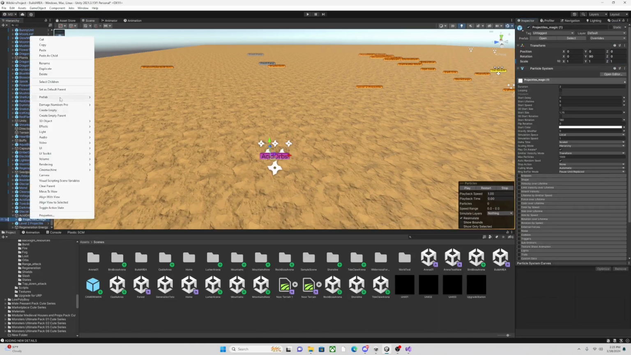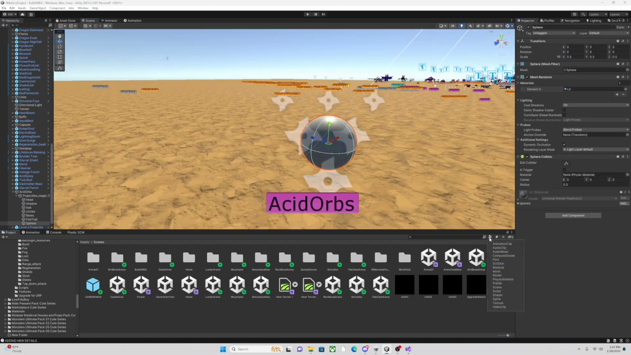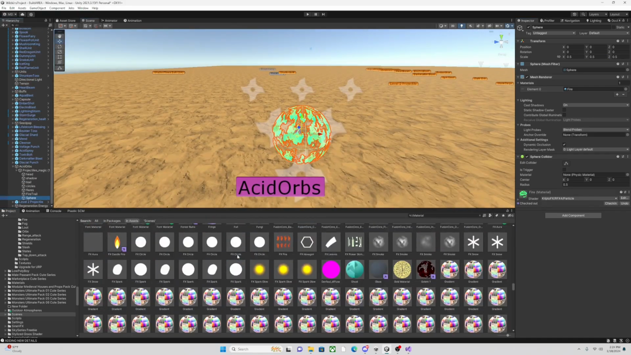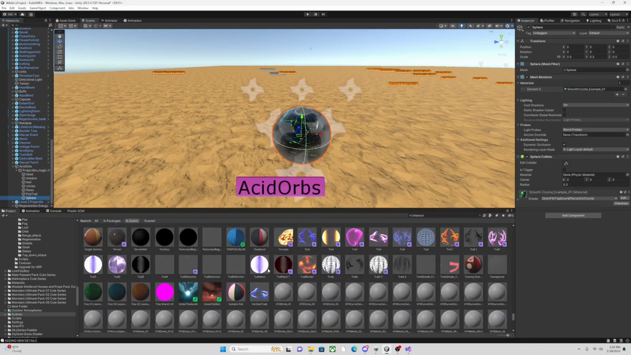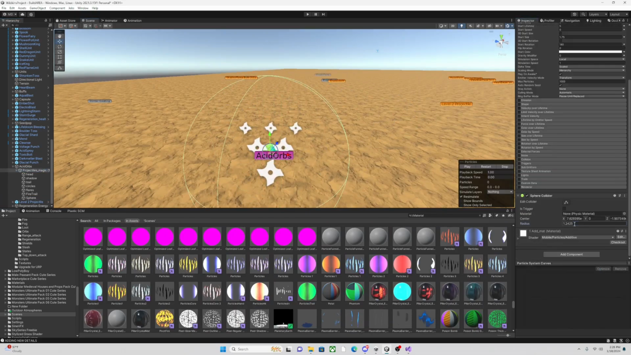The acid orb was a fun effect to make. Because it was going to act almost like a basketball shot, I knew having a tail coming off of it would make the effect look a lot better. I added a sphere object as the main part and gave it a green glowing material.